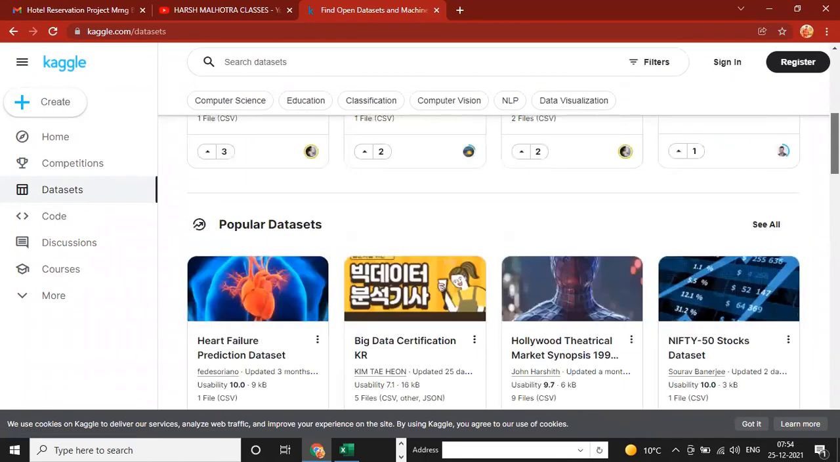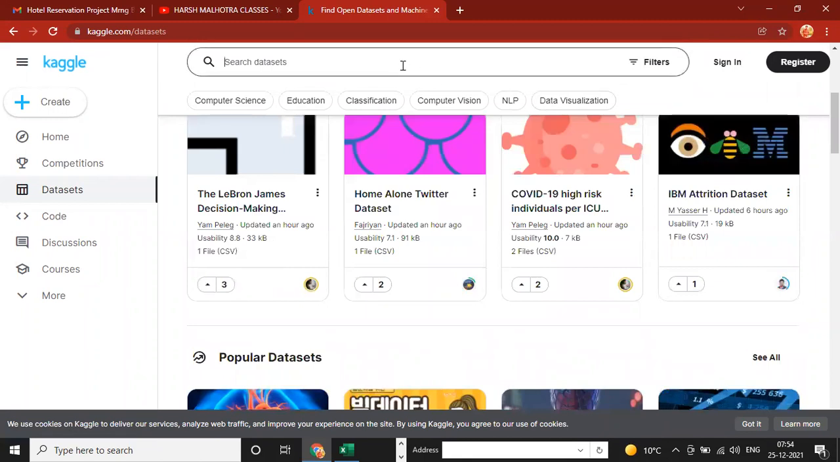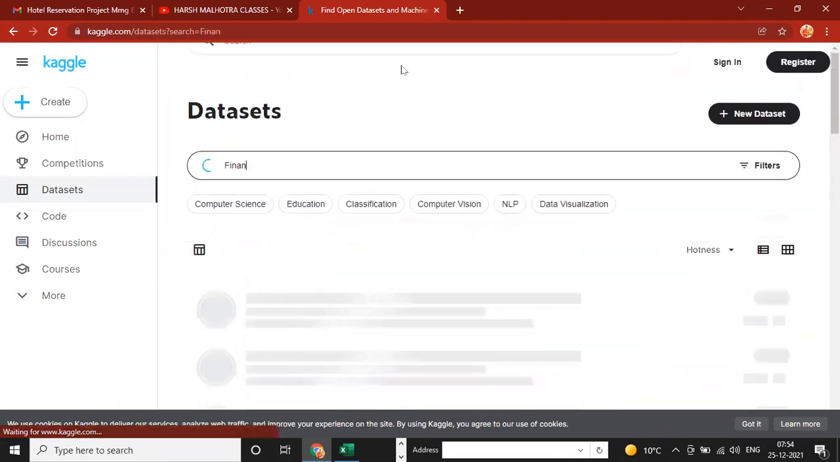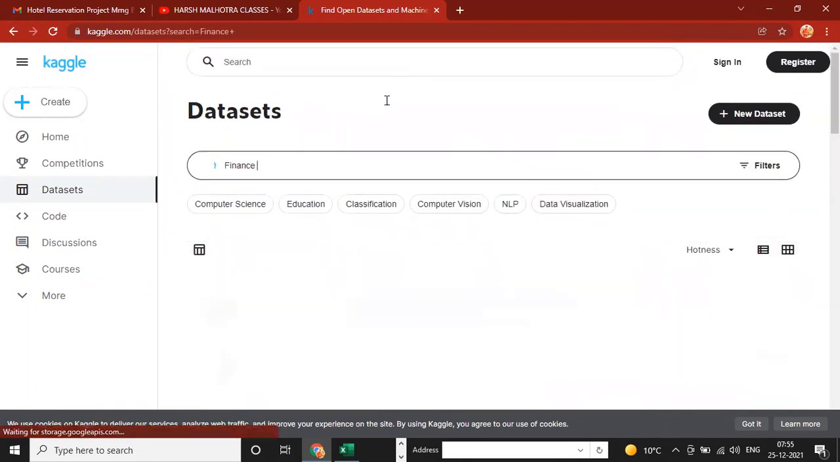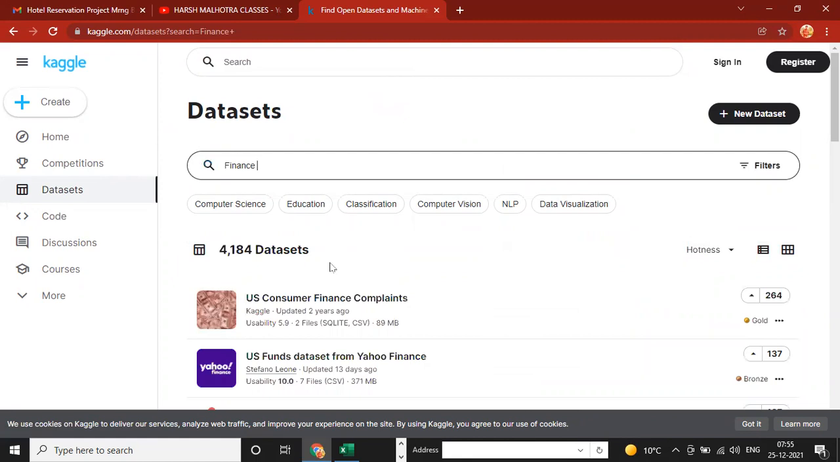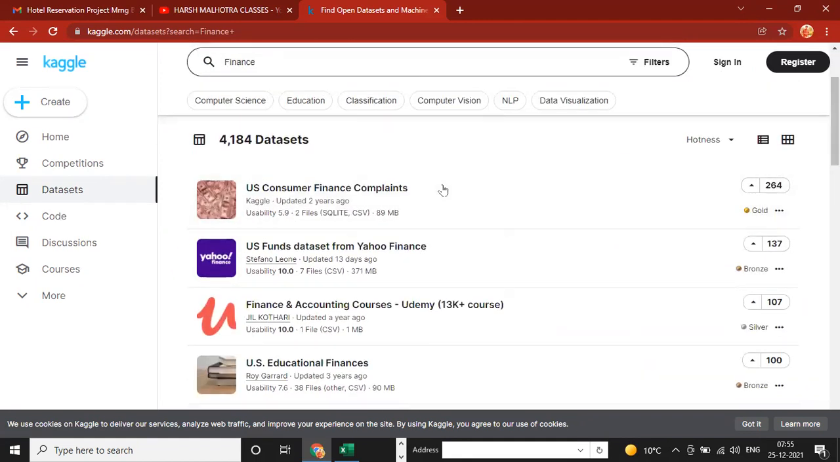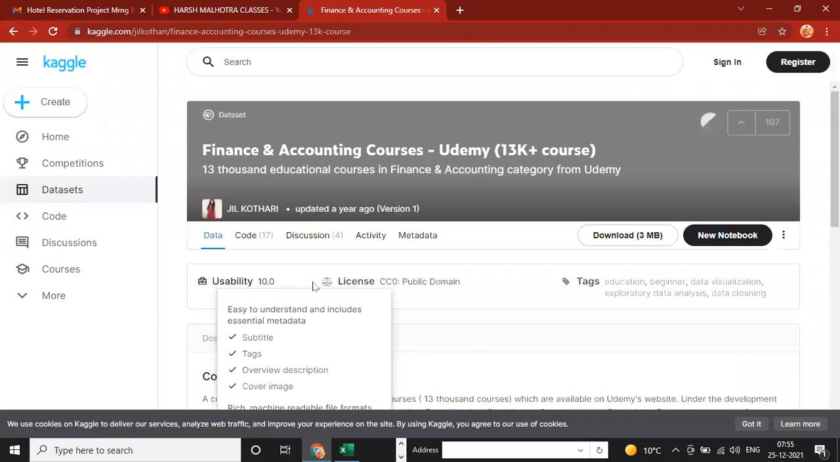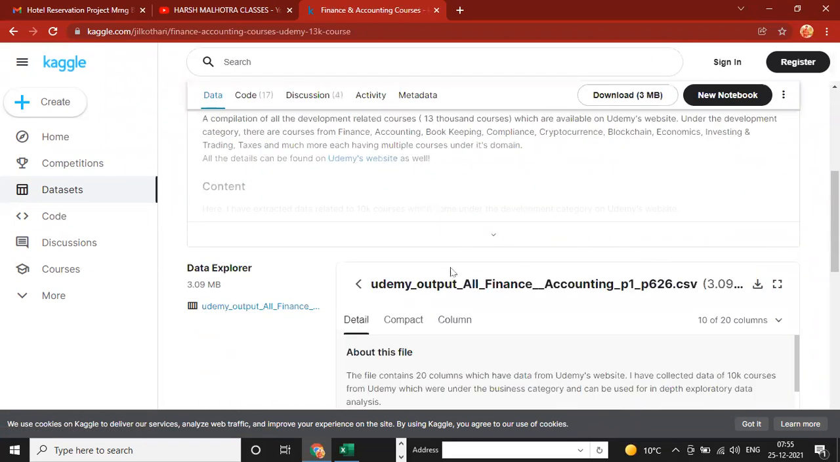Like see, you can just write whichever profile you are working in. Suppose I am working in finance, so I need finance data. So just click on this finance and see, you have almost 4,000 plus finance data sets. Like see Udemy, you can analyze the Udemy courses. Just click this Udemy, okay, and see you have the Udemy output database.